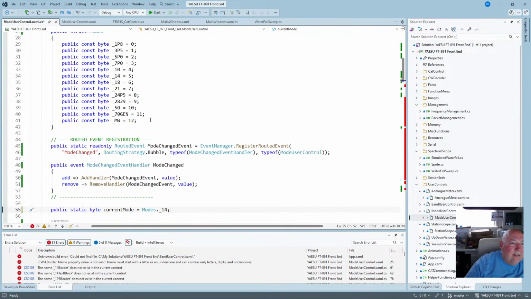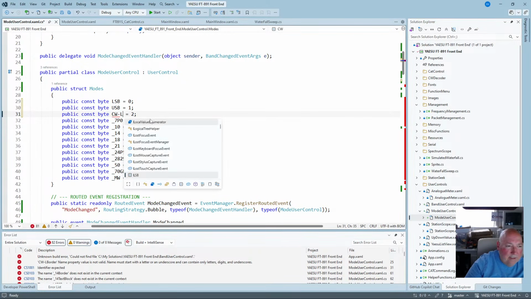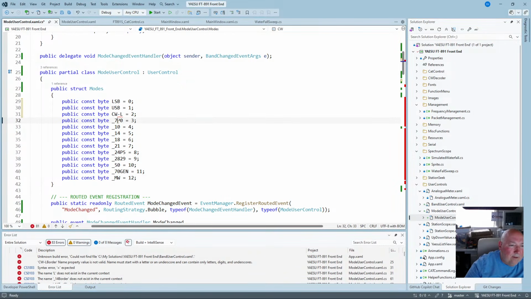We need to create these now. These are wrong. So we've got to start from the start. LSB. USB. CWL. CW, I think L. Ah, it won't like that. I'll have to do an underscore there for that. CW underscore upper.